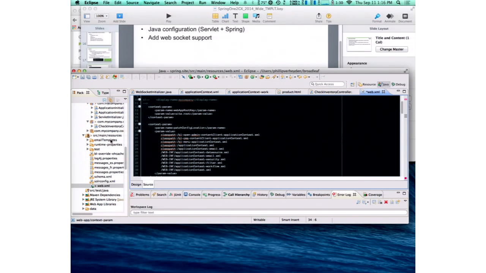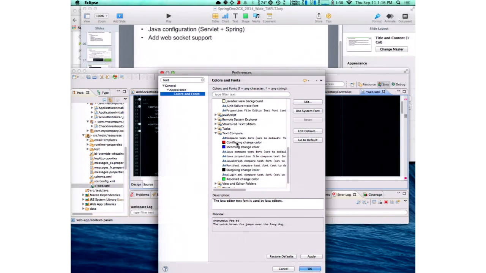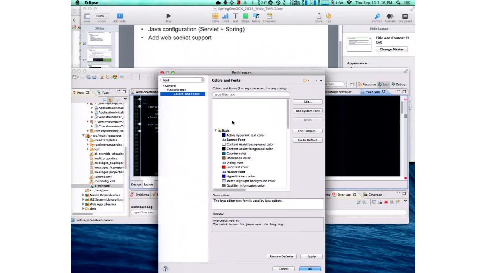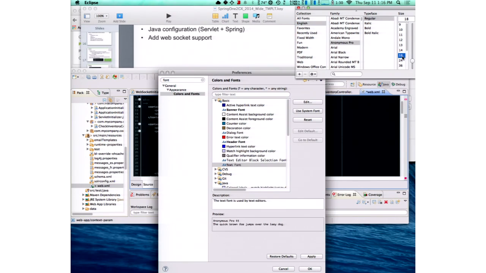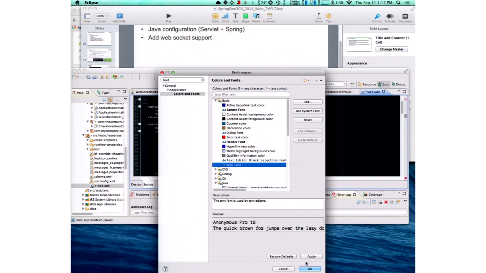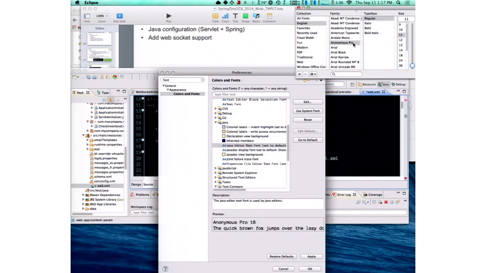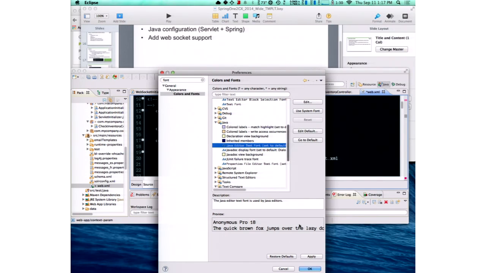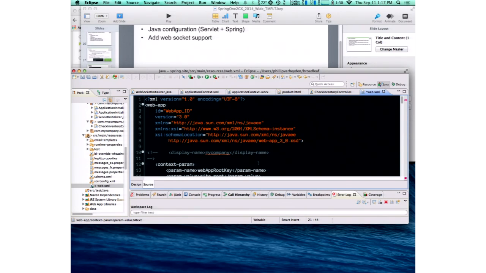Okay, let me make this font a little bigger. Okay, sorry about that. Okay, can everybody see this okay? It's just playing in the back?